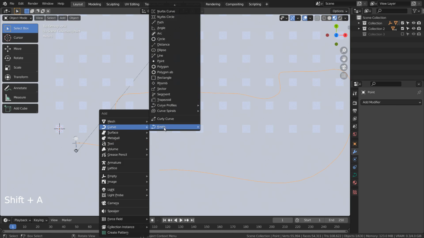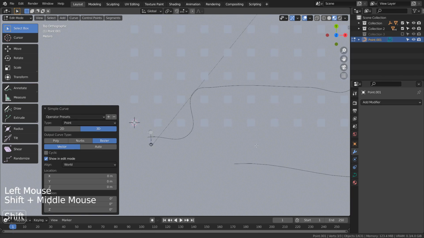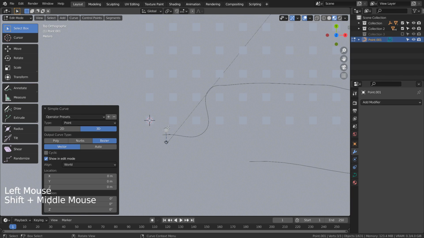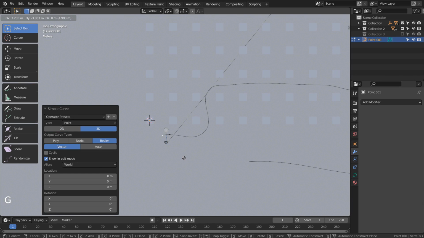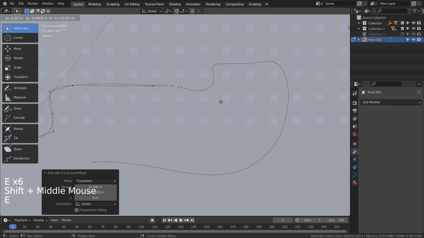Let's add a curve point. If you don't see the curve point, please activate an extra objects add-on. I pressed the 3D button, and typed E to extrude. After the extrusion is complete, type A, V, and A to smooth the curve.